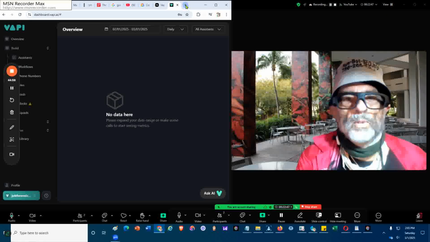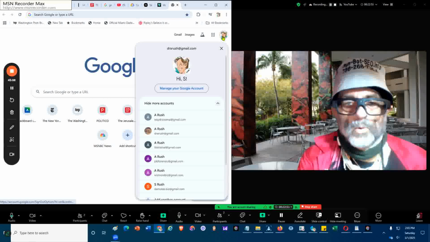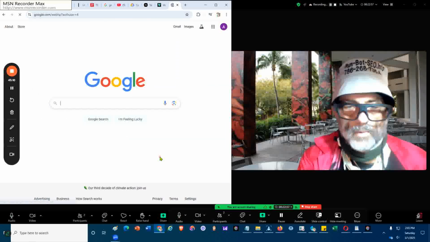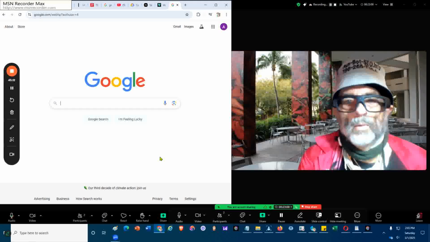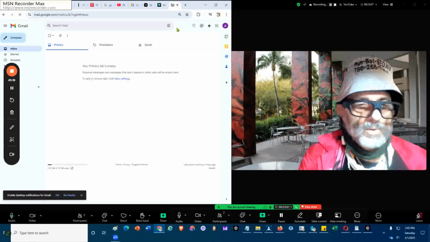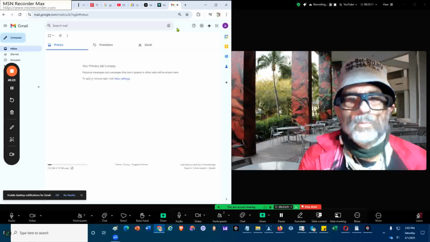So I'll open another instance and try to log into Job Forensic. It's right there, the fourth one down. Now go to your Gmail. Now I'll go to my Gmail. And it's empty, as you can see. The primary tab is empty. Okay. So now we can revert back to VAPI.